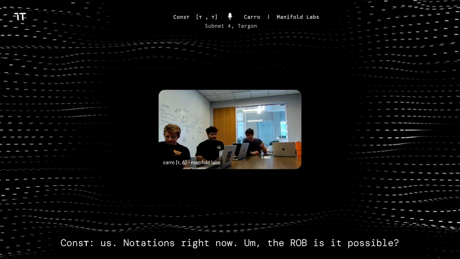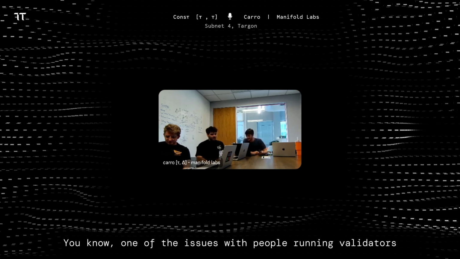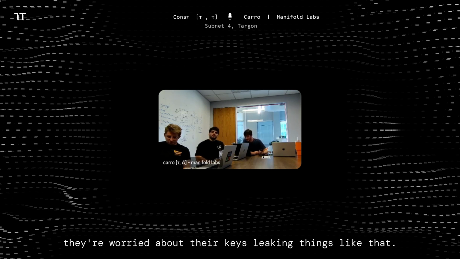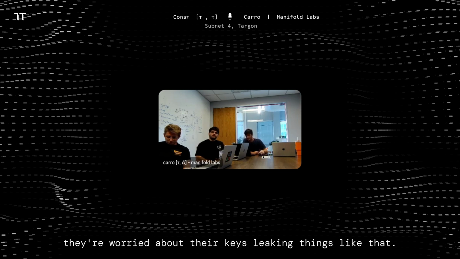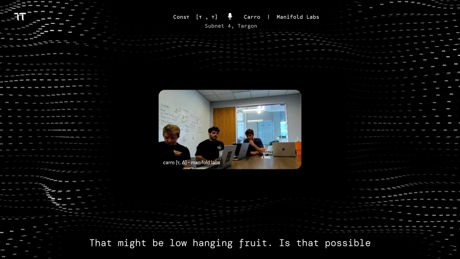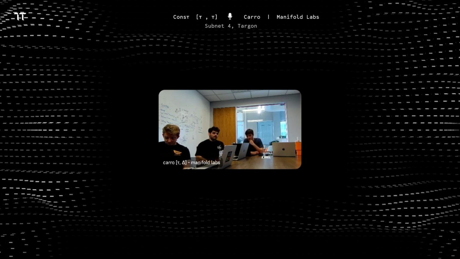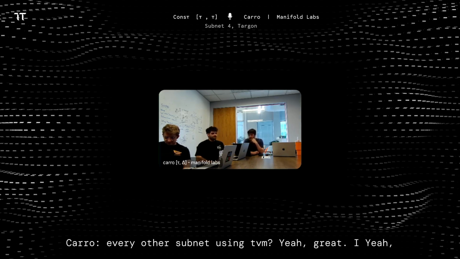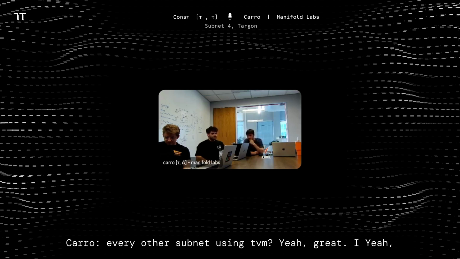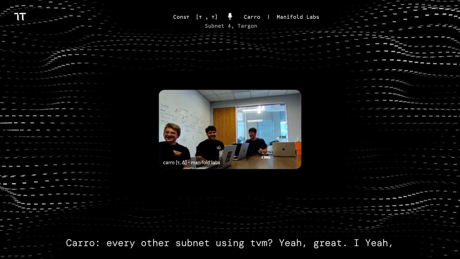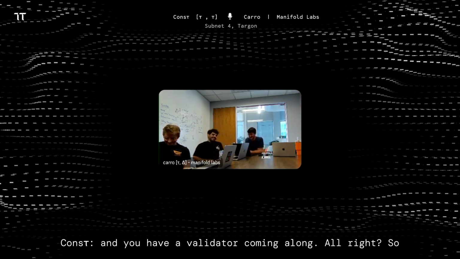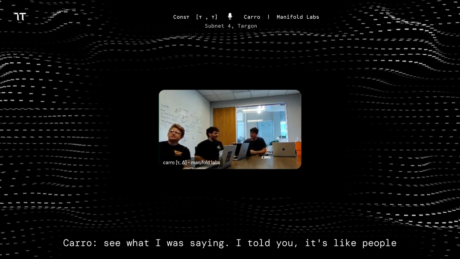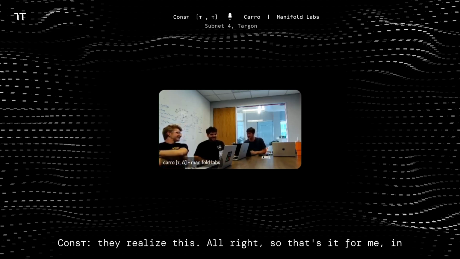Rob, one of the issues with people running validators on other compute providers on Bittensor is that they're worried about their keys leaking. That might be low-hanging fruit. Is that possible? You can mine every other subnet using TVM. Great. And you have a validator coming along. You see what I was saying? I told you, people are going to start making validators when they realize this.